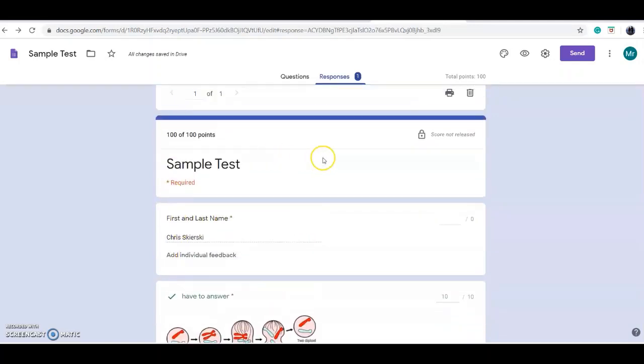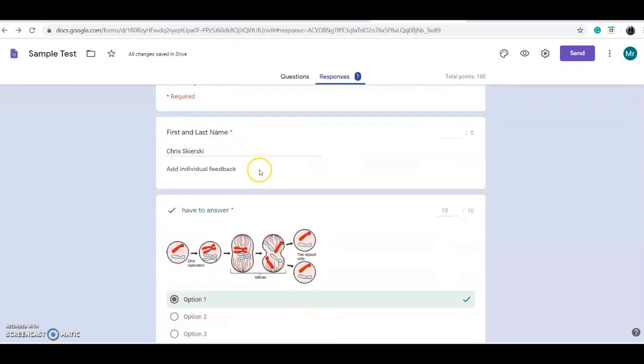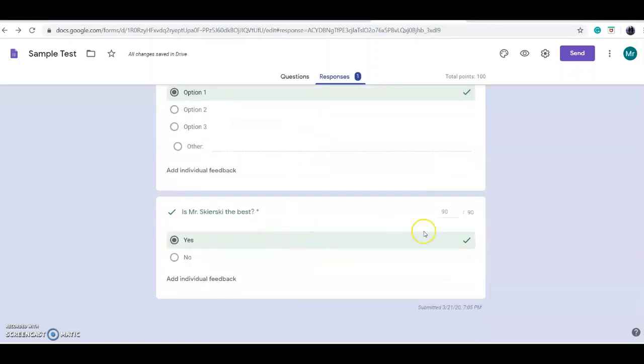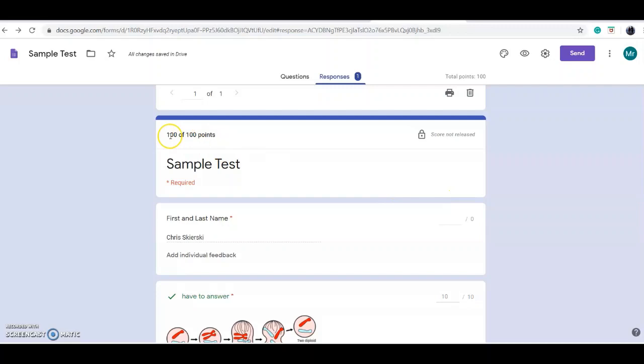So I'm on this individual, and there would be multiples in here, you see. And I just go through, I can see, yep, he got that one right, and he got that one right, and it actually scores it for me right here, 100 out of 100 points. So then I can enter that right in.